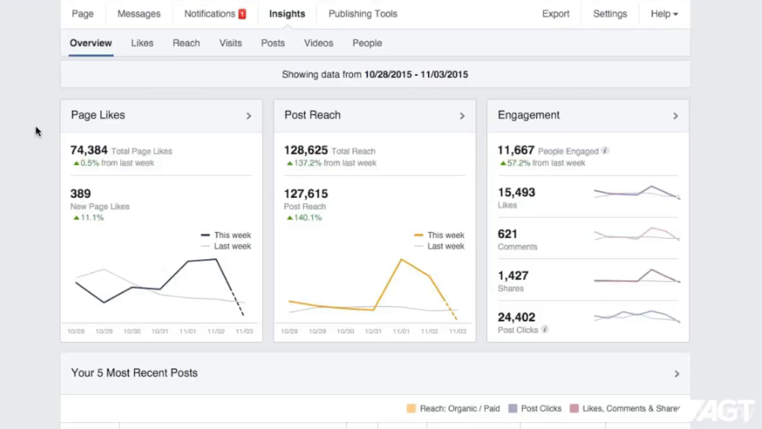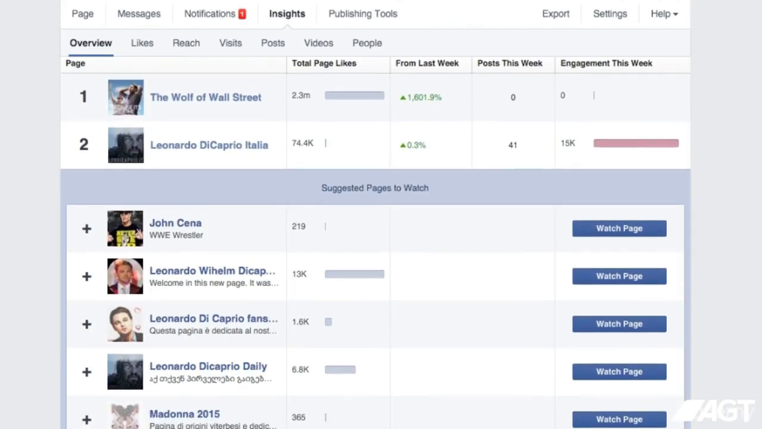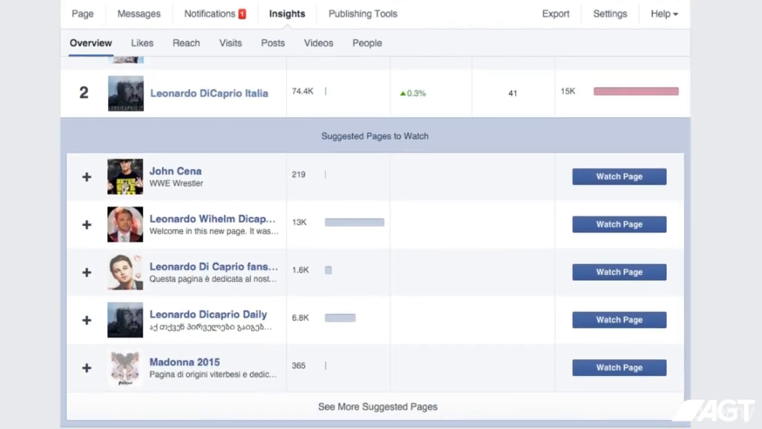Hi there. In this lecture, you're not going to see me. You're just going to hear me. This is because I really want you to focus on what's important, that is Facebook's Insights panel. Facebook will automatically pick some pages that have similar audience to your page, and you can add these pages to the Pages to Watch section.